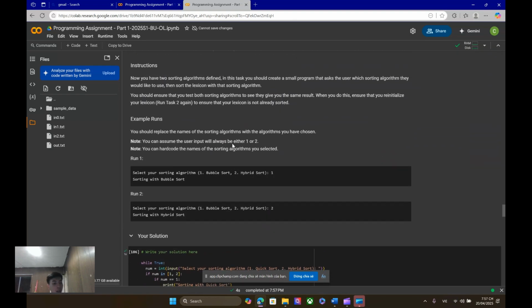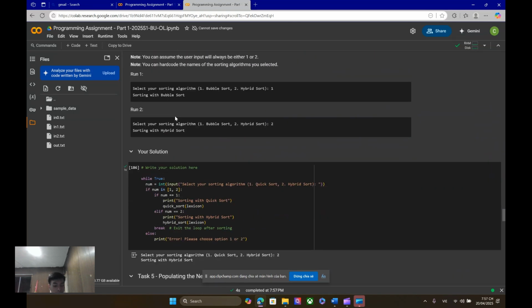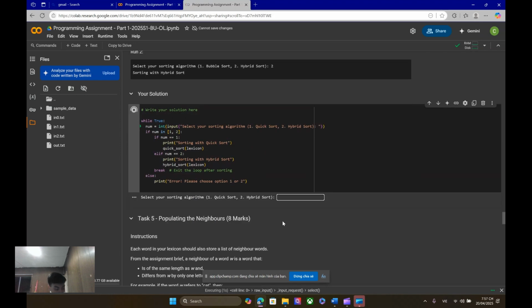So here. Okay, we move to task four, where I will create the interface for the user to choose which sort they want. In here, for example, if I want the quick sort, I will choose number 1. So we use the quick sort function here, and we call that quick sort function. If I want the hybrid one, I will choose number 2. It will use the hybrid sort.